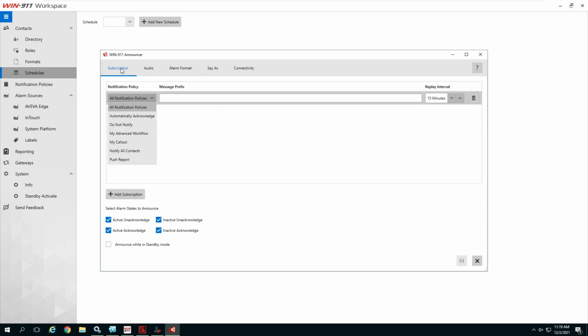And then subscriptions. Right now the default is basically every notification policy, let's enunciate the alarm. However, if you have multiple policies and you only want to hear it for certain policies, you can do that. We also have the option to repeat if you like, or just set it to 0 if you don't want any repeat at all.